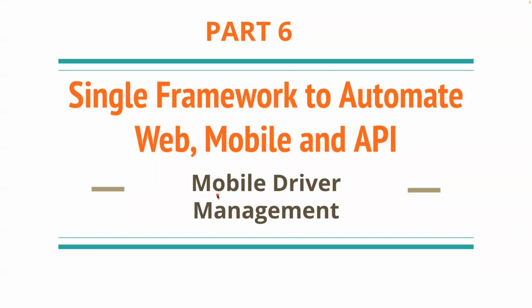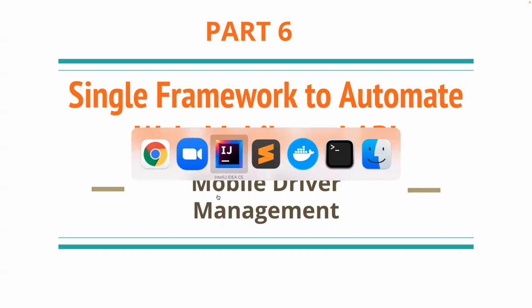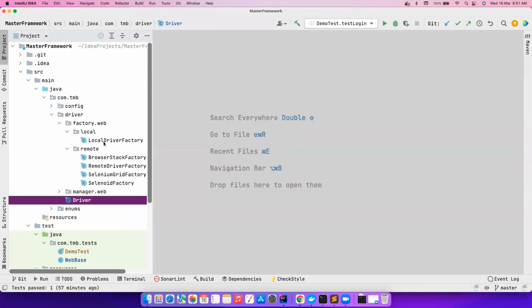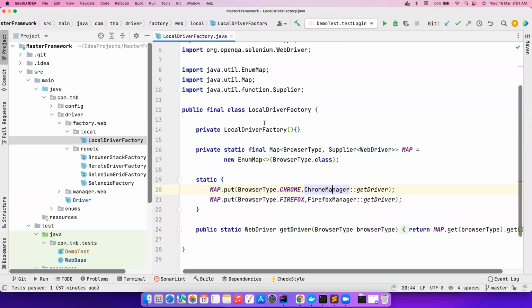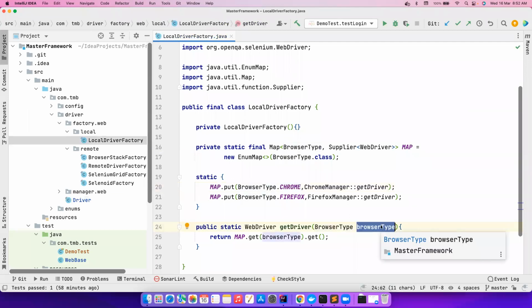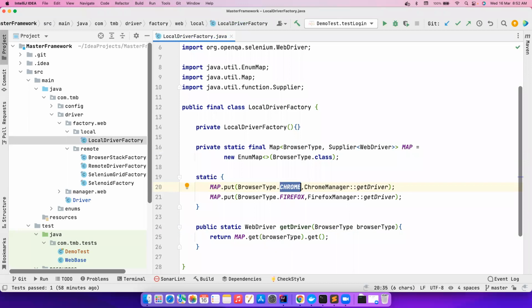The same way we're going to do the mobile driver management, for which we are going to use Appium. Let's move to IntelliJ without wasting much time and get started. So we already have this folder structure that gives us a clear idea on what we are working on. This is a local driver factory which deals with the execution of browsers, and it takes in a parameter, let's say where you want to run the test, in which browser you want to run the test, and based on that it provides the given output.